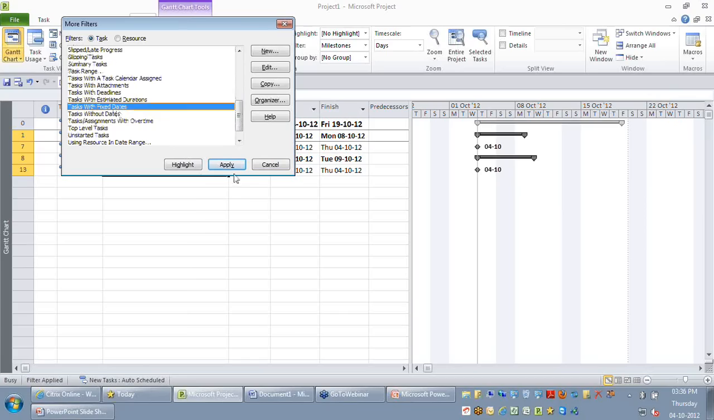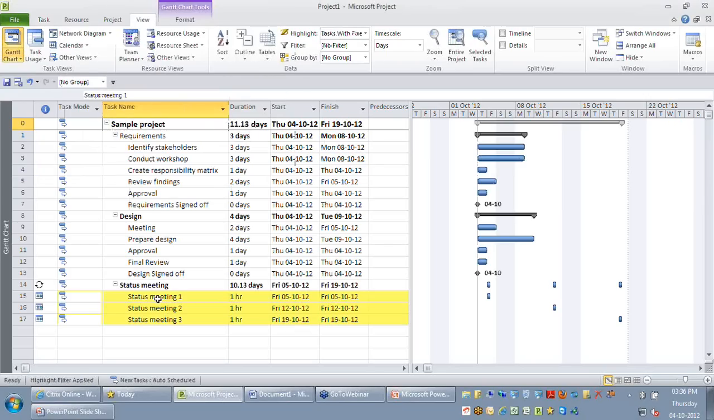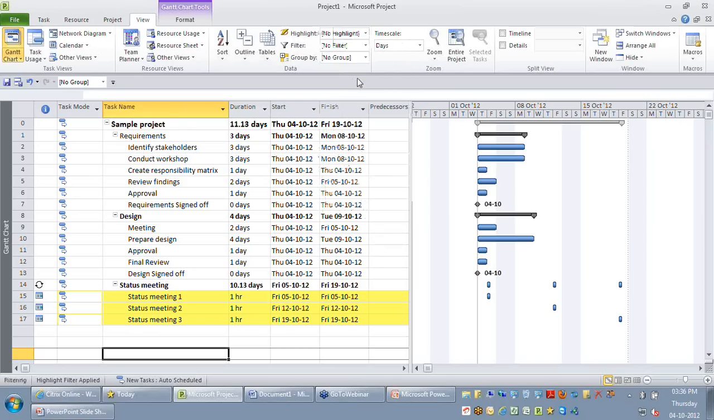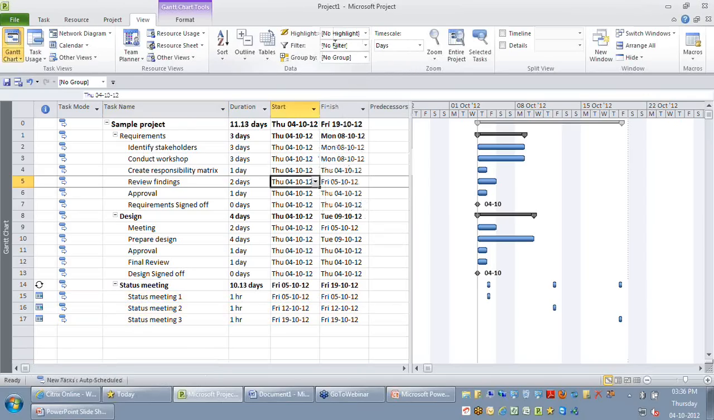So let me say apply, or I can even say highlight. Let me say highlight here. You can see it will highlight only those tasks that have constraints associated with them. That's good. So this is something you just need to remember when you are making use of filters and groups. But I hope all of us remember that when we started the session, I was talking about what we called the WBS codes. So far I have not talked about WBS codes here.